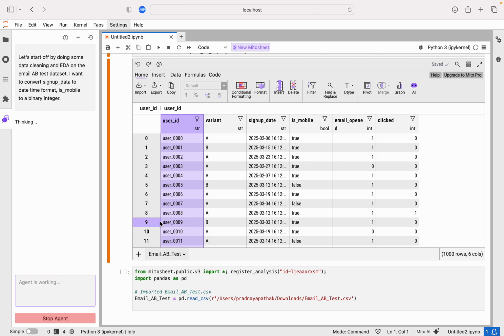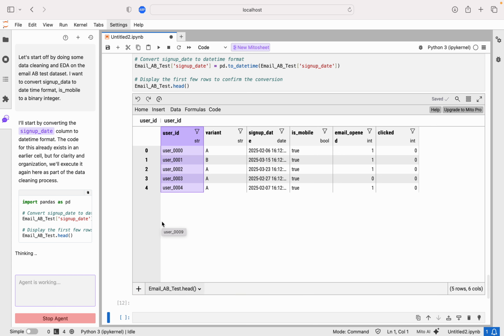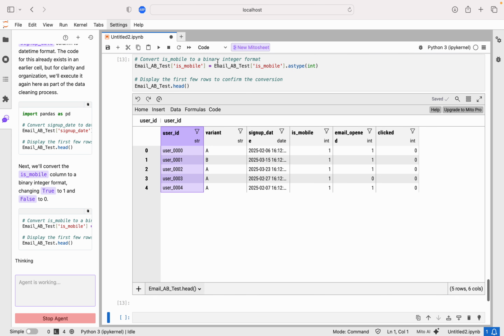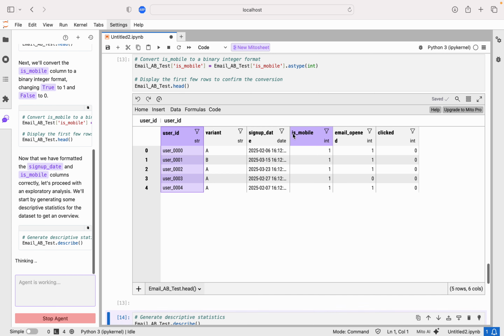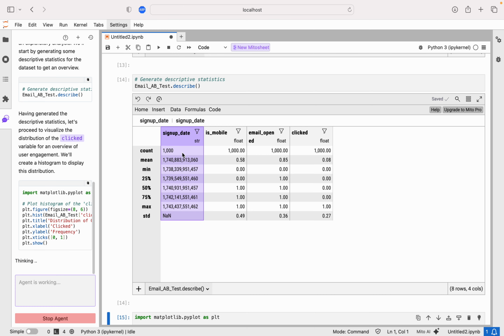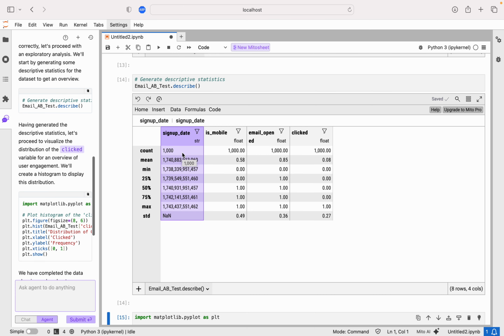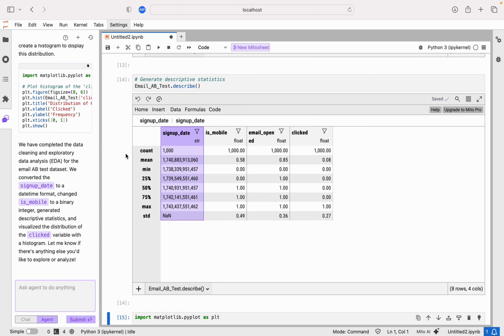I'm going to hit submit, and within a couple of seconds, the agent feature will completely take over my screen and work through the steps to do exactly what I requested by adding code on the right side of the screen. As you can see here, it's already converting is mobile to binary integer format and displaying the first few rows to confirm the conversion. It looks like we can compare quickly. Maybe we'll do that once it's done, actually. Now it's doing some descriptive statistics, and it seems like it's completed.